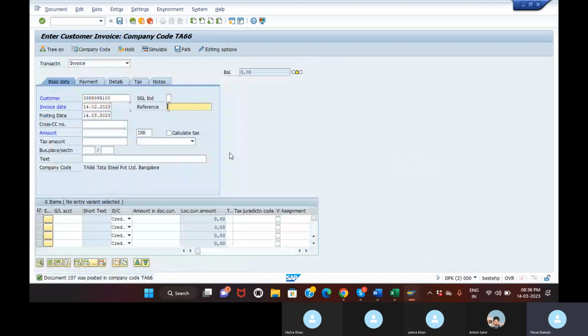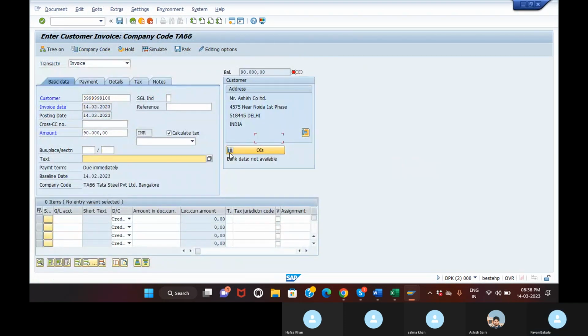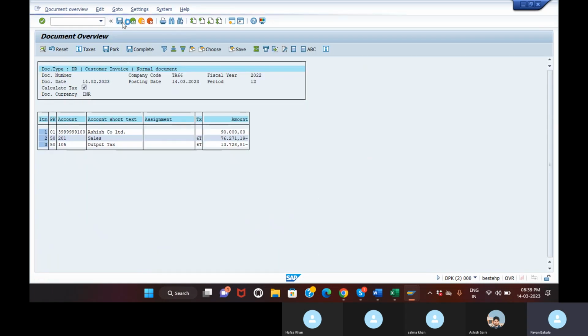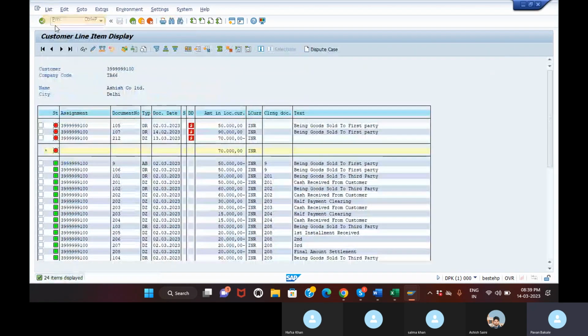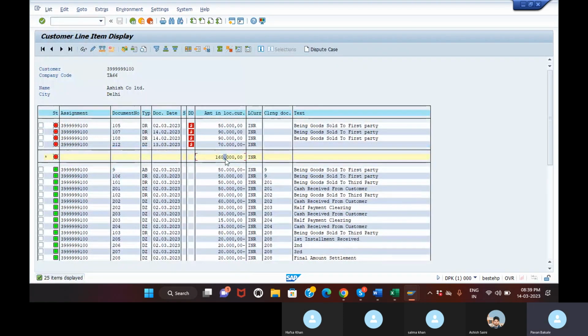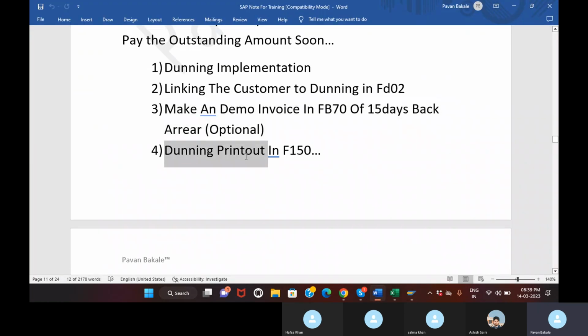I'll post another invoice. Simulate, enter, post. See. Now again refresh and check here. See, total 160. So now I have made total 160 overdue payment. See, two overdue payments I have made. For these two overdue payments, what should I do now? I need to go and run the dunning printout in F150.